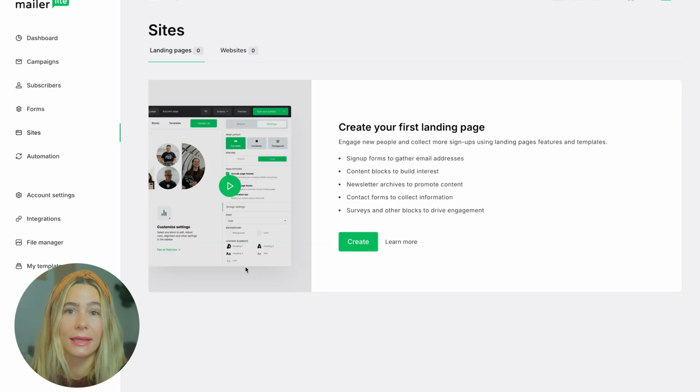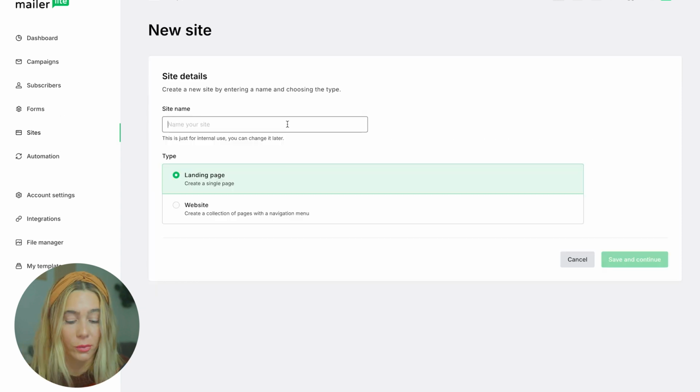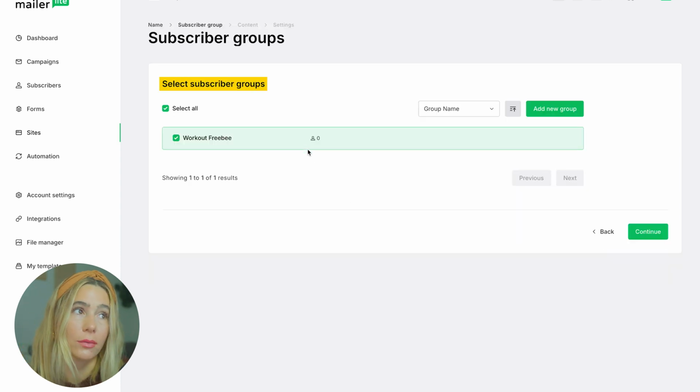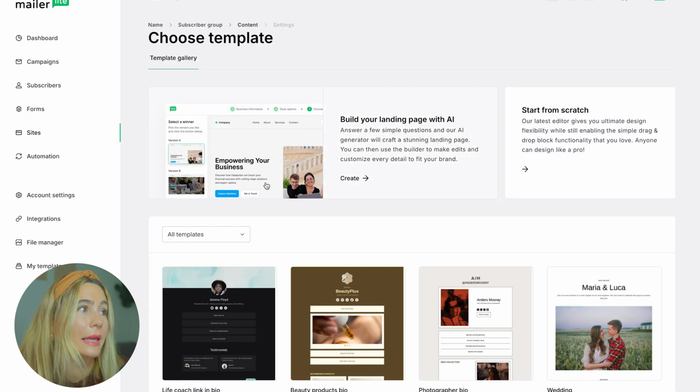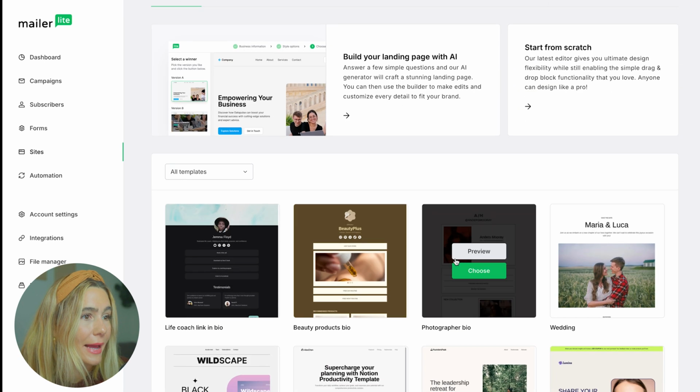Next, we are going to create a landing page. So what you're going to do is go ahead and click sites, and then we'll click create. And then here we'll give it a name. We'll go ahead and click a single page rather than a whole website. Now we're going to select the group that we want, which we only have one. So we'll go ahead and click continue. So now we can go ahead and choose a template. We can start from scratch or build with AI or choose a template. Let's go ahead and choose a template.